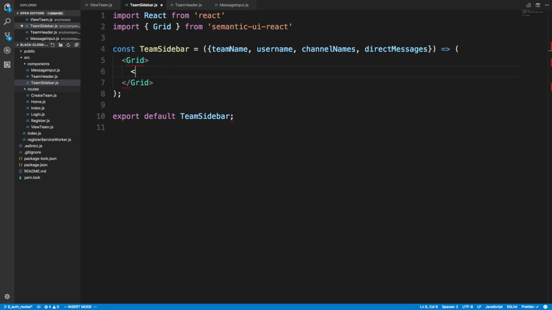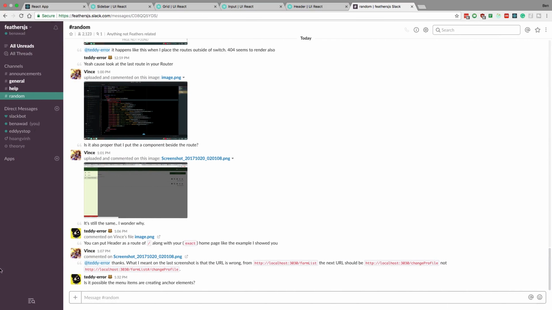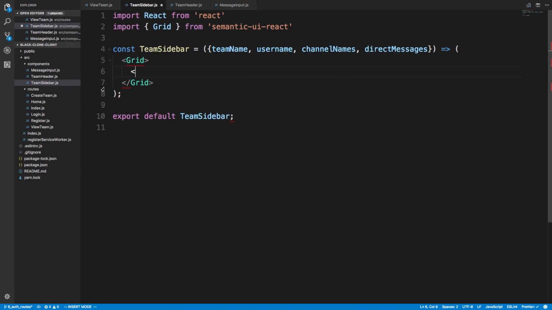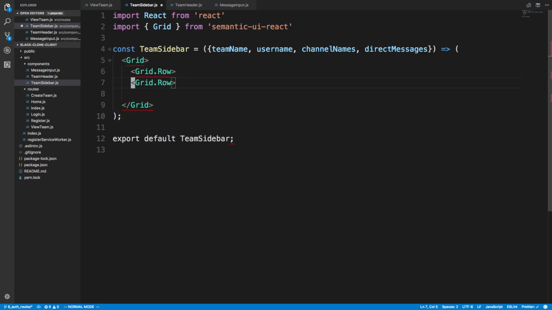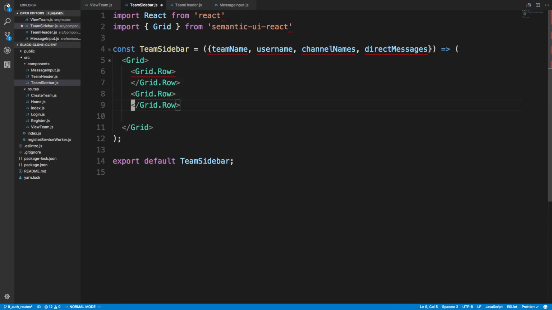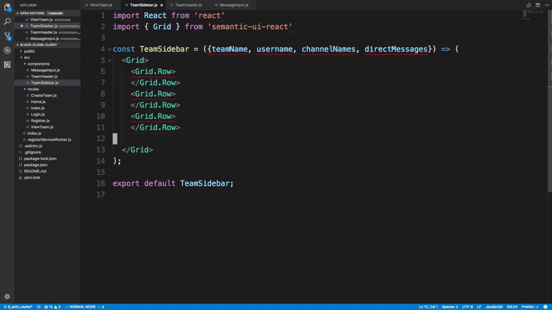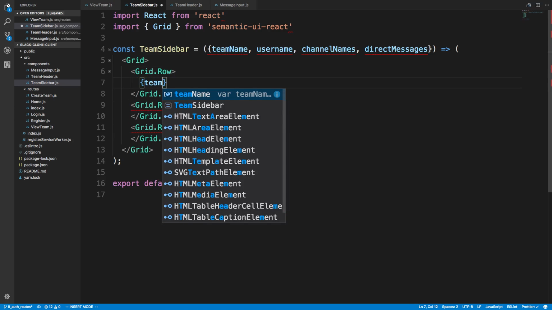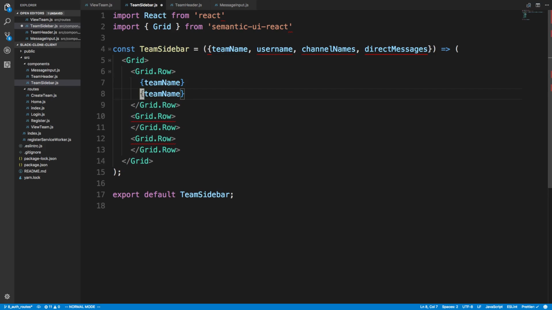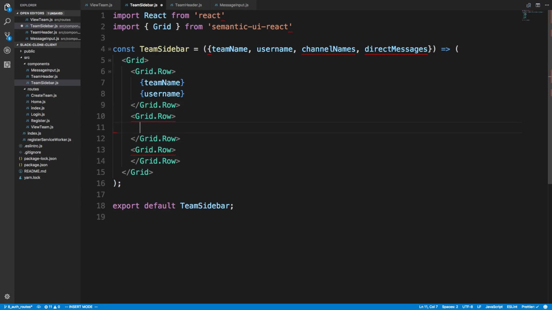So now we're going to construct a grid. This is going to be one column and then multiple rows. So we're going to have one row here, another row here, 3 rows, and then inside of those we have more rows, right? So we're going to say grid.row three times. And here for now I'm just going to put team name and username, and we can see how this looks, and then we can come back and change it.